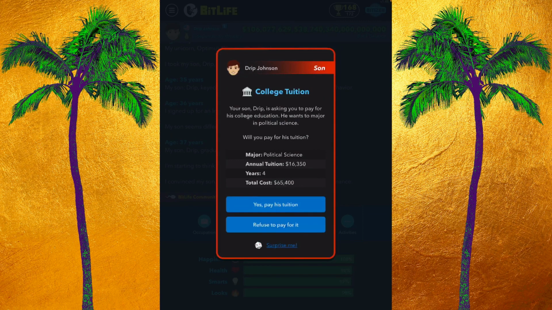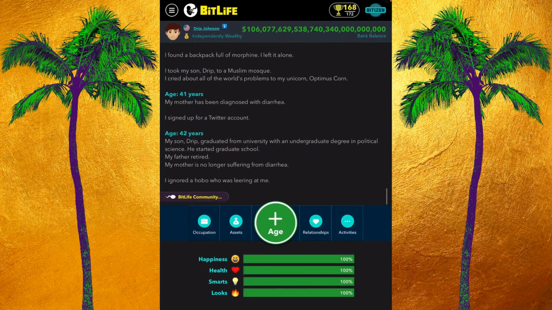Perfect. By the way, if political science is not an option right there, you can just back out the app, try again, and then try this whole process one more time. Then let's just pay for the tuition. And then you just want to age up a little bit more.